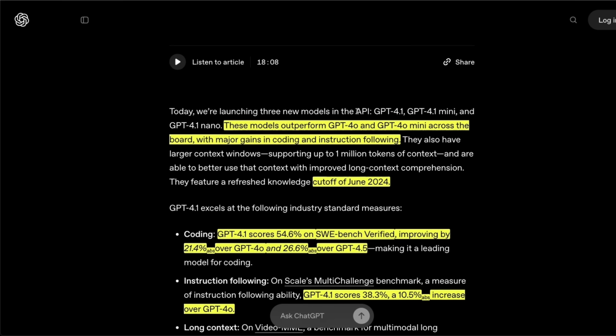This release has three different models: GPT 4.1, 4.1 mini, and 4.1 nano. They really need to work on their naming. After releasing 4.5, they probably should have called it something else. These models are supposed to be better than GPT 4o mini and GPT 4o, and now support up to a 1 million token context window. However, the knowledge cutoff date is June 2024, which is, I think, pretty bad for a coding model because a lot of packages and APIs have changed since then.